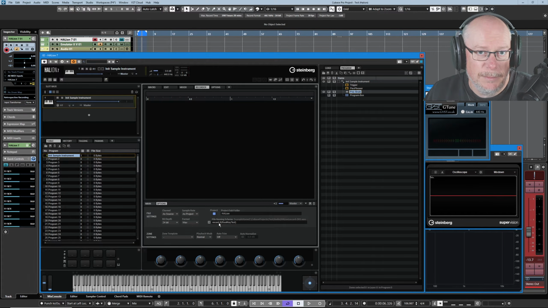The file naming scheme is an entire language in its own right. I'm perfectly happy using the default. You're going to have the word record, and then it'll add whatever key I've pressed on the keyboard. So if I press C3, you'll see record space C3.